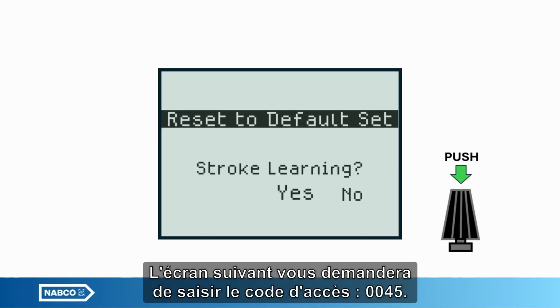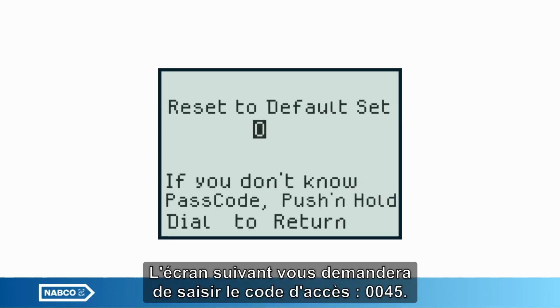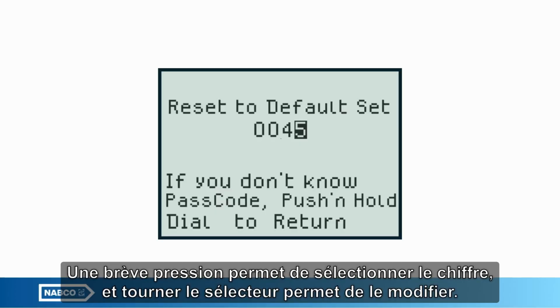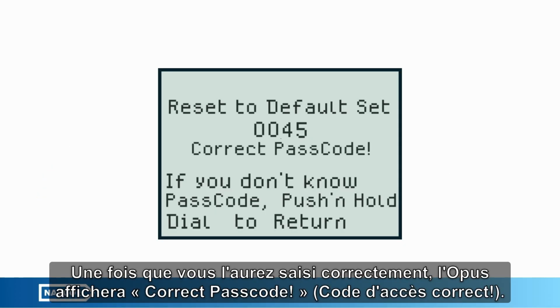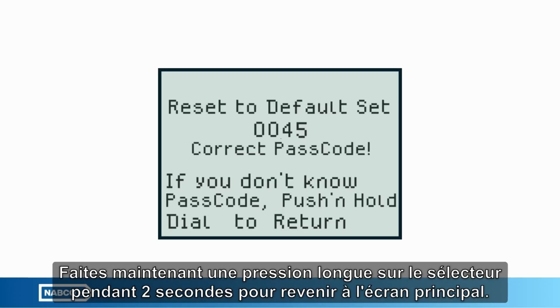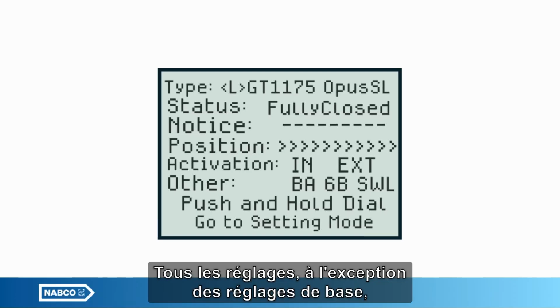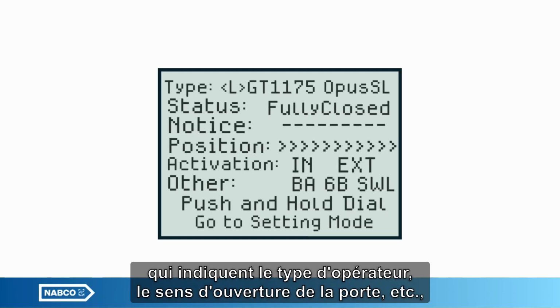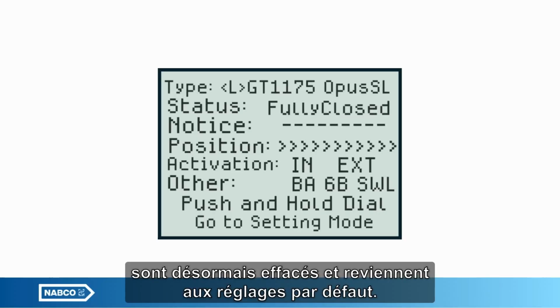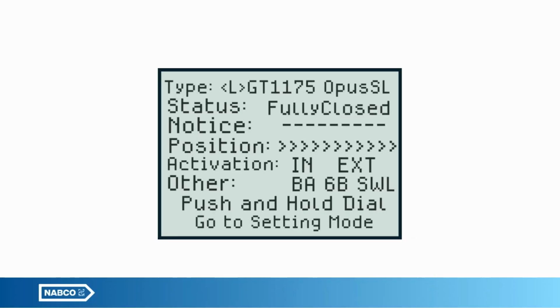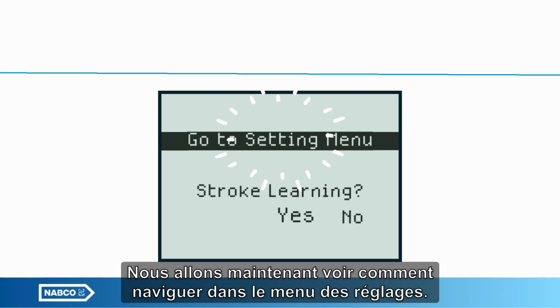The next screen will prompt you to enter the passcode 0045. A brief push will select the number and rotating the dial will change it. After you enter this correctly, the OPUS will display Correct Passcode. Now give the dial a long 2-second push to return to the main screen. Every setting, except for the base settings, which contain operator type, door hand, etc., are now cleared out and are back to default settings. Now, we are going to go over how to navigate through the settings menu.